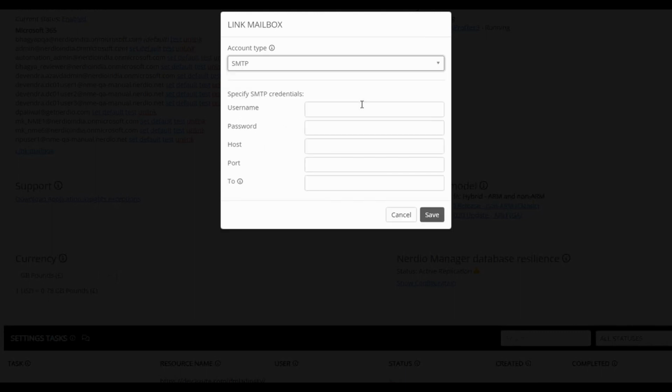Once the SMTP account type is specified, enter credentials. Enter the host and port number for the email relay. And finally, an email address that a test email will be sent to verify the credentials and configuration.